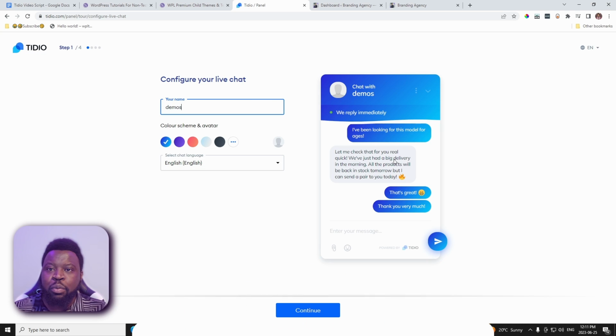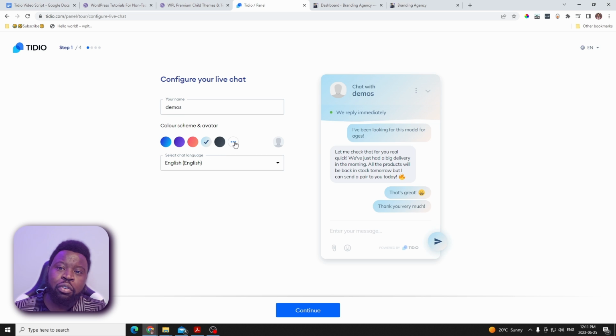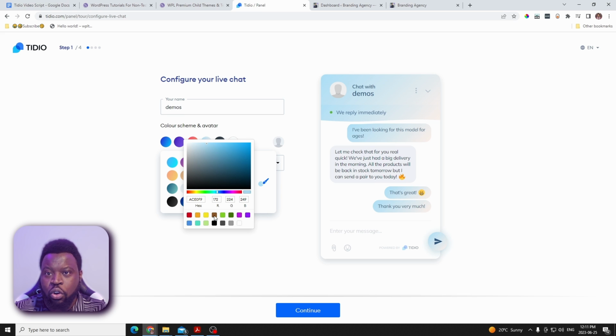So here you can see an example of what your live chat is going to look like. So let's go ahead and customize it. You can go here and select your preferred color. You can go ahead and change the color from here. You can select any of this color like this. And if you have your own branding color, you can click on these three dots right here to select any color that you want from here, or you can click on the pencil icon to enter your own color manually.